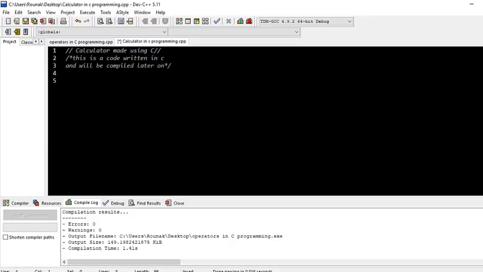Now we will start making the calculator. For that we will include first, as we know, stdio.h. We will also include another header file known as conio.h, where I will tell you guys what's the use of this header file later.